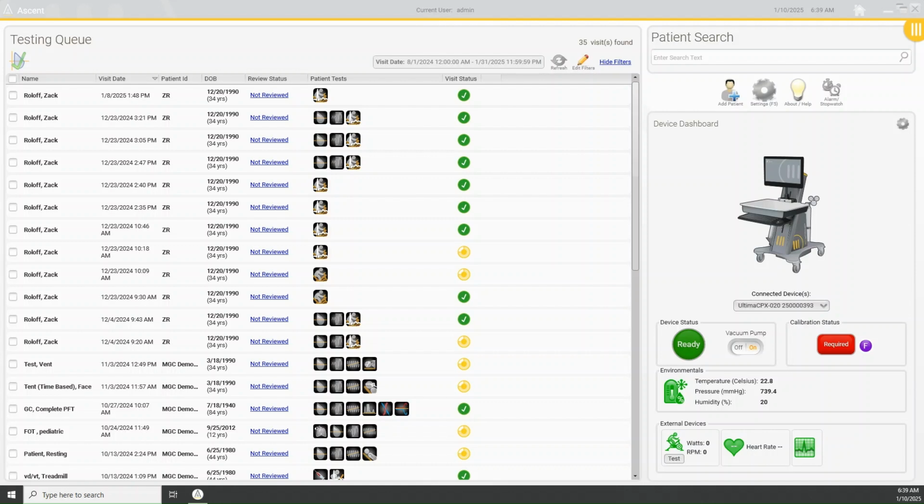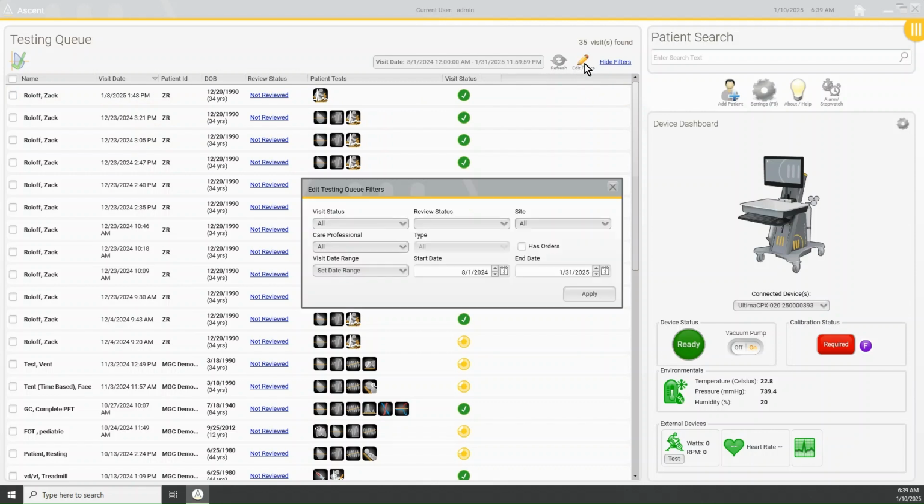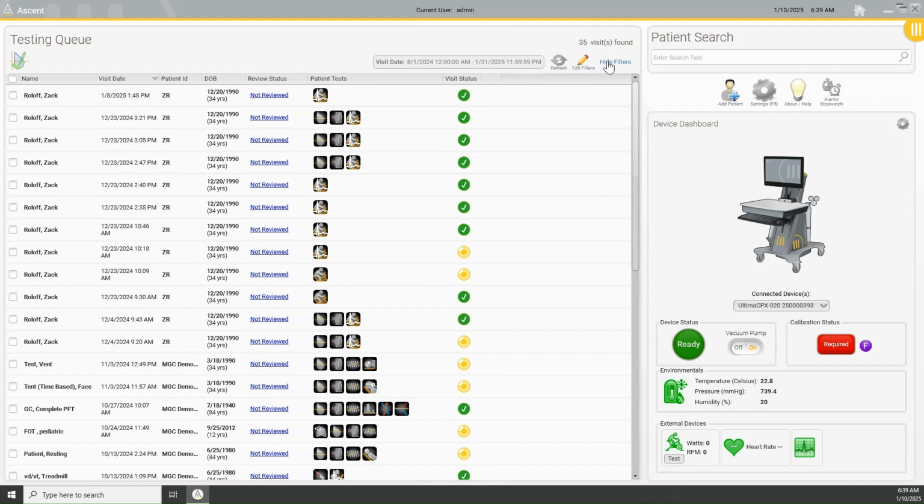On the testing queue, filters have been changed and enhanced from version 1.4 to version 2.2. You can see those added testing filters here, and you can also hide filters to be able to clean up your testing queue. Patient search remains ultimately the same. You can see what can be searched by hovering over the patient search box.